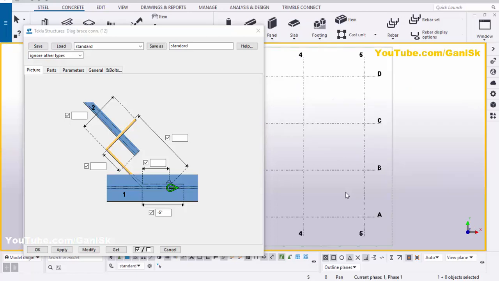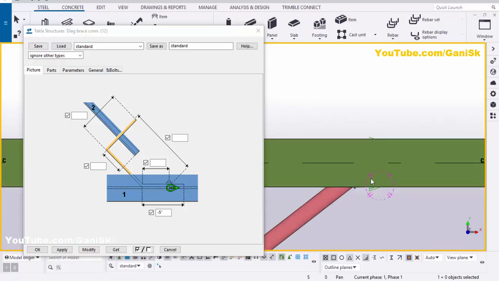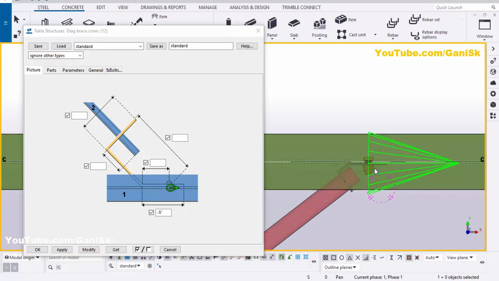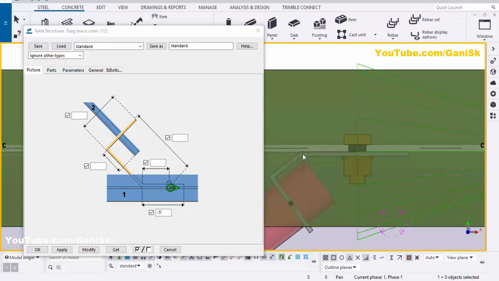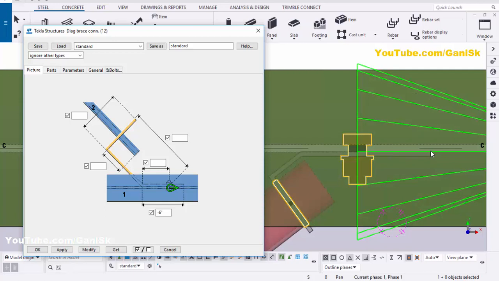Use the shortcut Control P and zoom it here. Use the shortcut Control 2 for shaded view. You can see you will get this plate clearly in this view. So let's take here minus 6 inch, then select this component, then click on modify to see the result. You can see now this plate length increased 6 inches from the edge of this corner to this side.